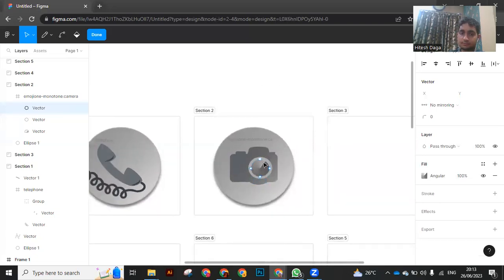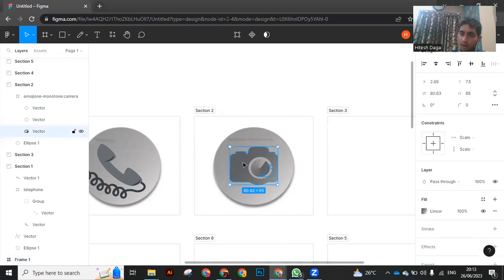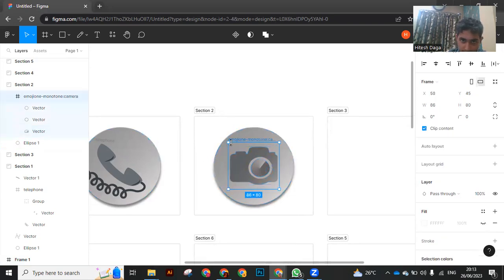Oh my god. Amazing. So we are done with this camera. I think it's looking good. The next icon that we're going to go forward with, after increasing the size of the whole thing, I think it's too small. I'm going to select the whole thing.